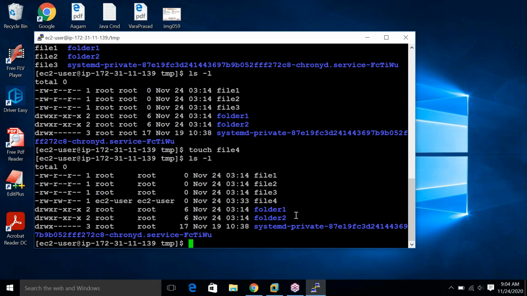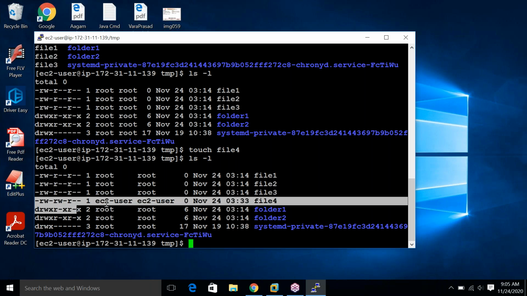Now can you try to explain who has which permissions? Is it a file or folder? How can I say? Prasad? File is a... RW, read and writable. Yes. No, I'm asking, can you copy the file4 properties into Notepad? Okay, file4. Copy it into Notepad.